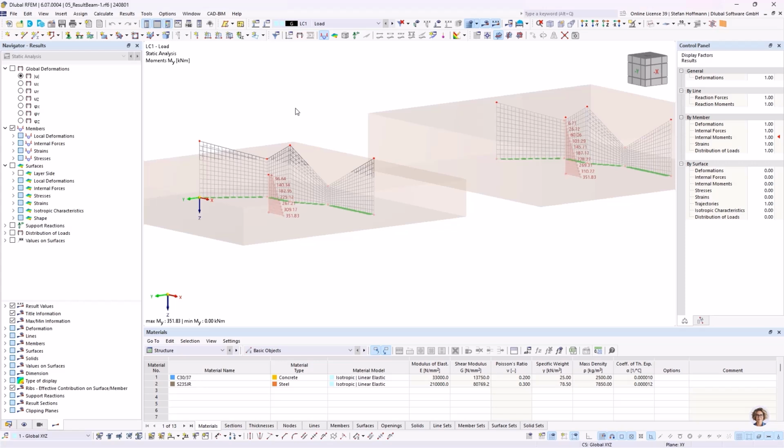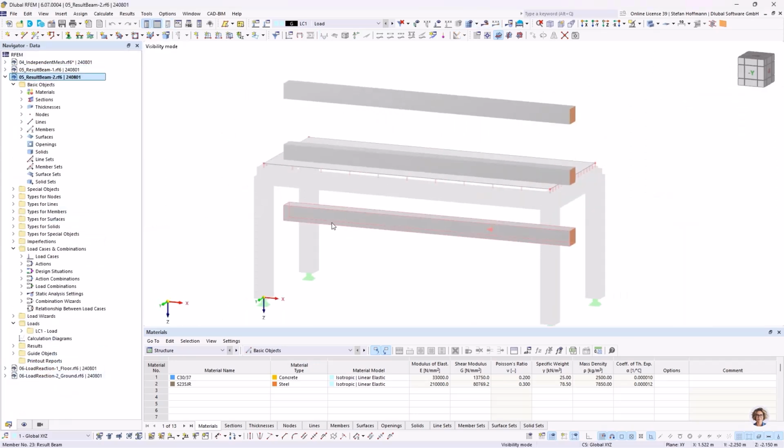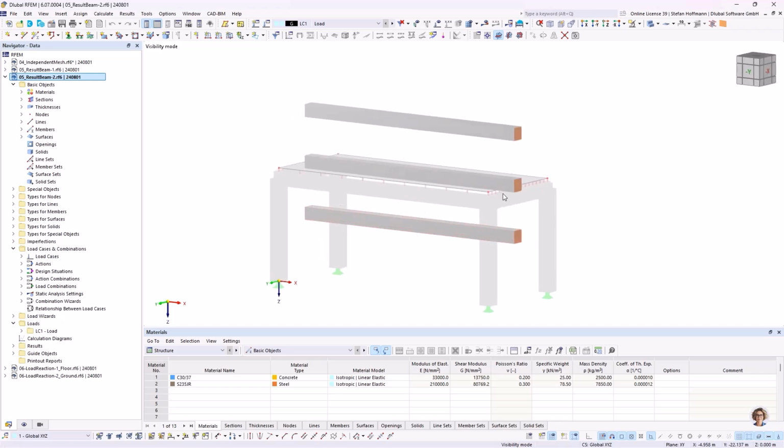I have another model to present to you. So it's the result beam position. So let's go into the next model. It's like a system of a surface lying on 4 columns and some ribs.